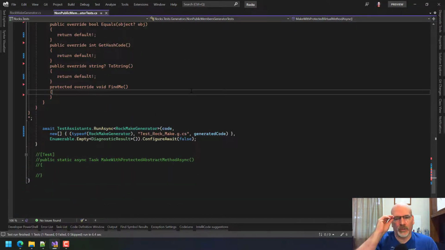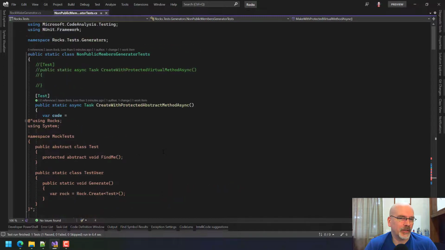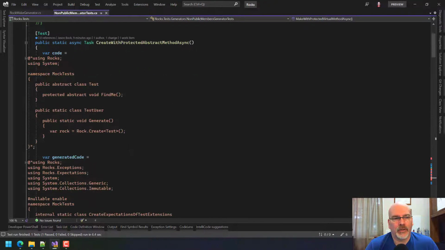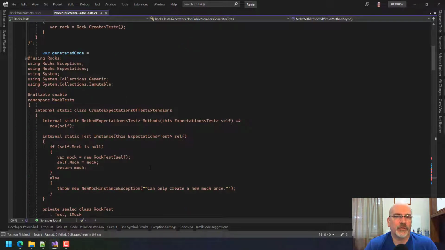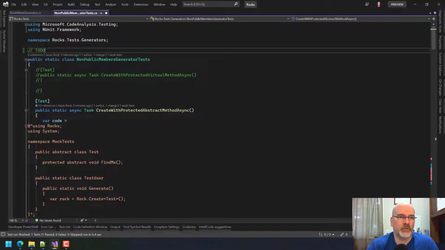Okay, so I'm going to add in these other two tests. I'm thinking in these tests, what I probably should do is also have like a property that's protected, an event that's protected, and see what comes out as well, just to make sure we're covering all of our other cases. In fact, I'm going to put in a comment here: all tests should have a method, property, and event.